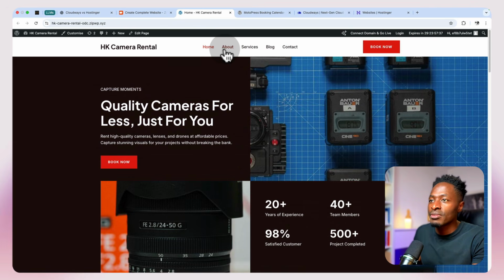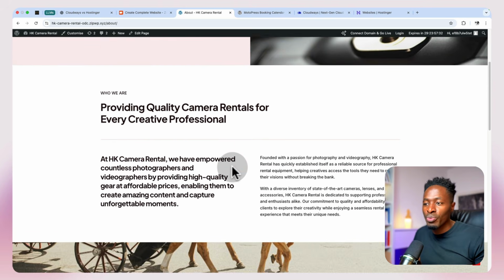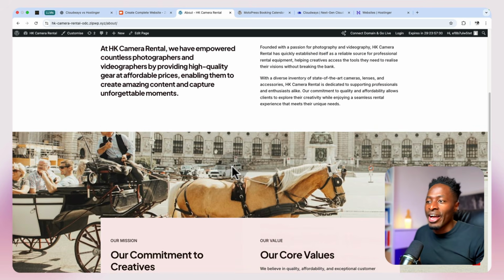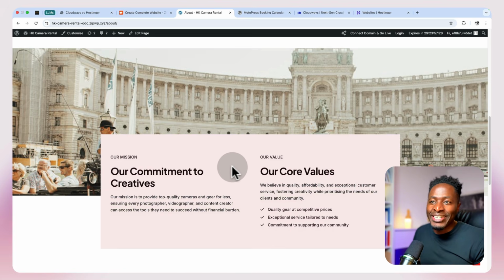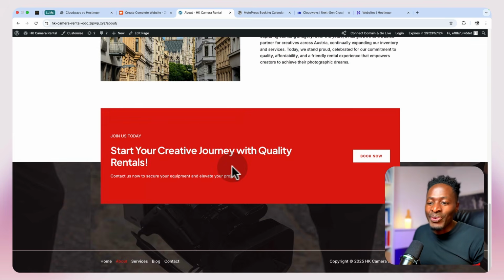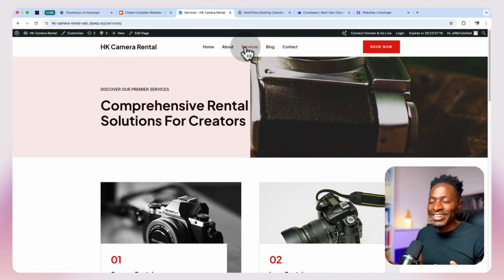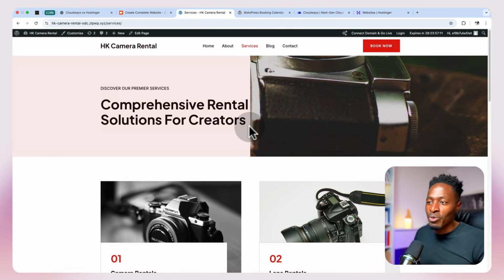So the about page in this case also talks about our shop, what we've been doing. We are based in Vienna. As you can see, some pictures from Vienna, our core values, and all that stuff. I like how ZipWP actually tries to connect the images to what the content is saying. And yeah, it brings out the picture of how you want your homepage to be.